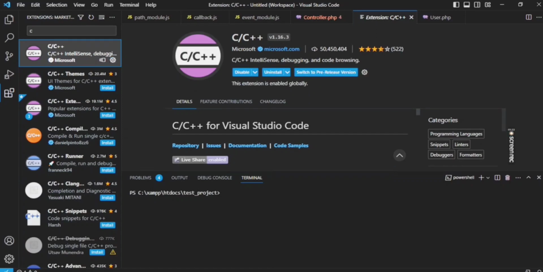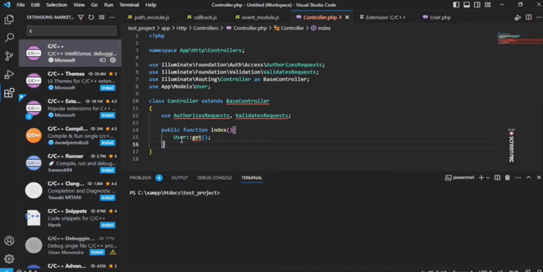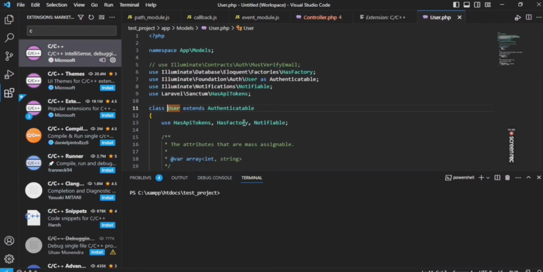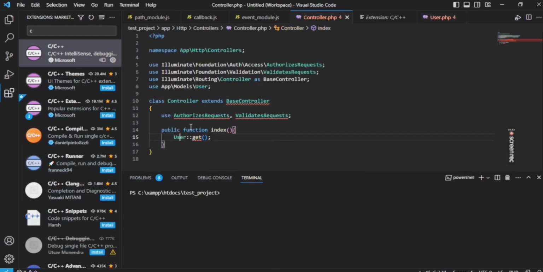Now installation is done and I am going back to my previous page. Now I am applying Ctrl+click. Now go to definition is working.